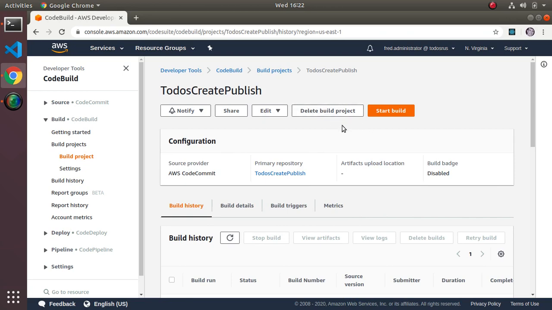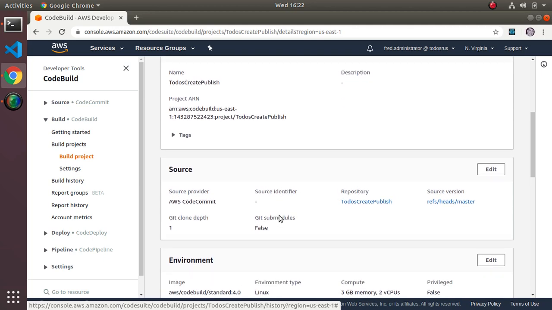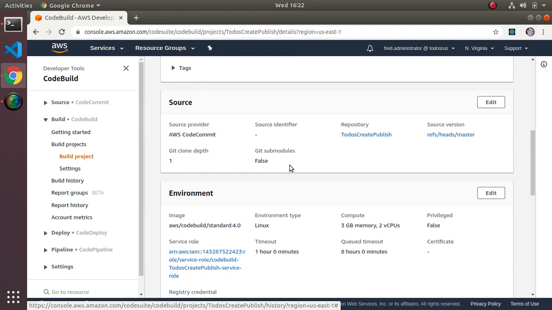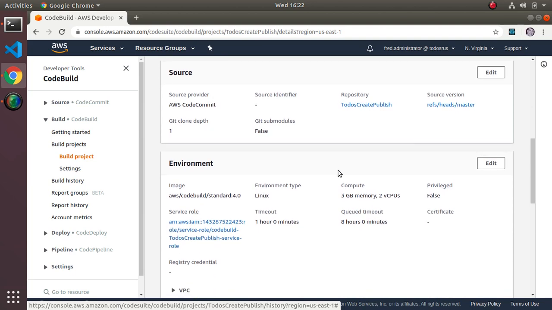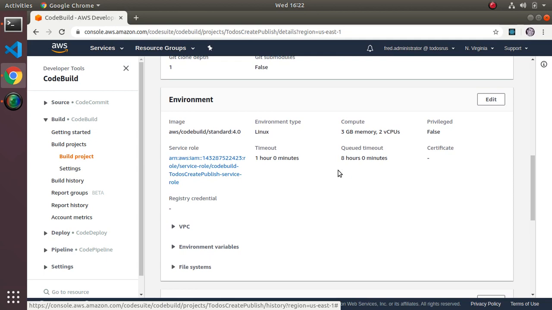Build projects. Build details. I think it's under here. Okay, right. So you basically tie it to the repo, right? And then there's a source, right? And then you tie it to the master branch. You tell it what kind of machine it's to run.